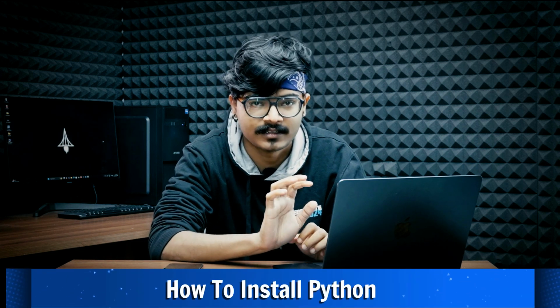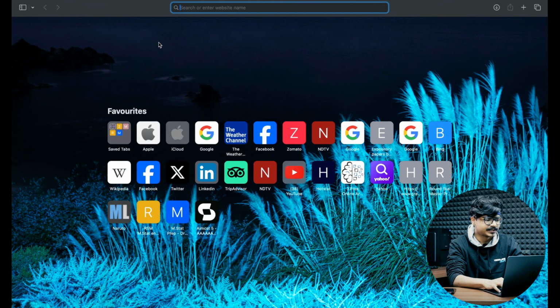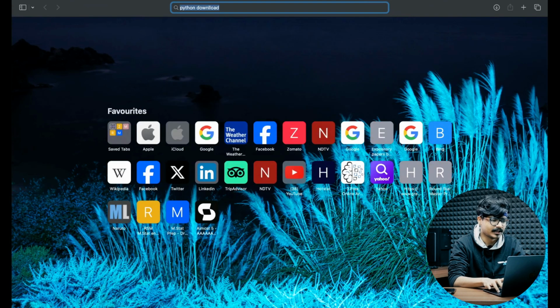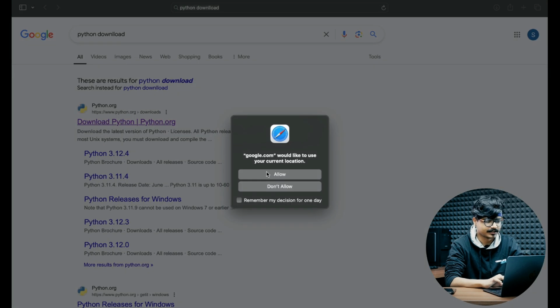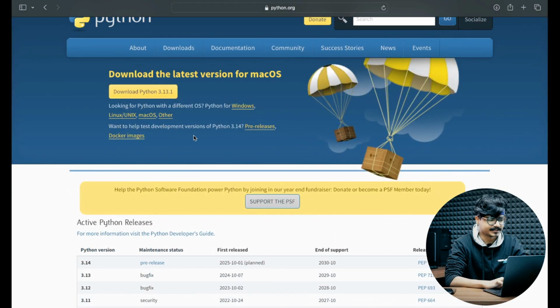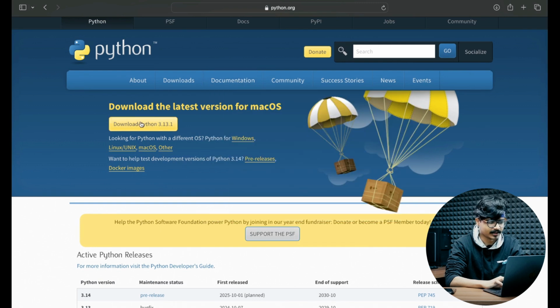Before we get started with coding, the first thing you need to understand is how to install Python on your system. Go to your web browser and type Python download, and you'll be taken to a site where you can download Python. Depending on your OS, for example, I'm using macOS, so I'll download it from the Mac option. It's already downloaded on my system, but you basically download Python from there.